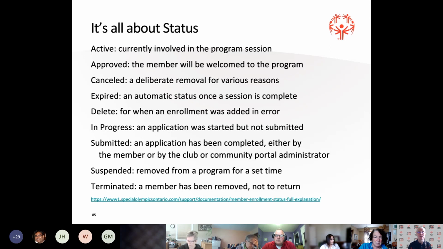And the question was just asked about, is this information available in the documentation? Yes. If you go to specialolympicsontario.com/support and look there, there's a button called portal, and there's all sorts of articles, and you can use the search bar. If you just type in status, the article that talks about status will come up. If you type in attendance into the search bar, the article on attendance instructions will come up.